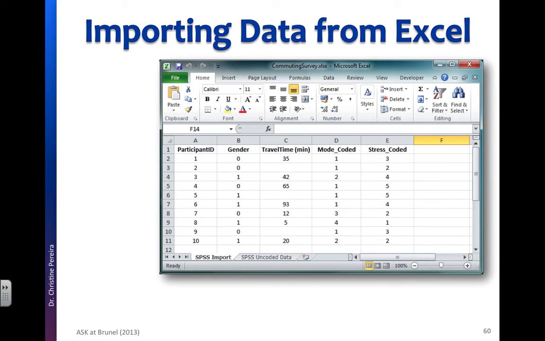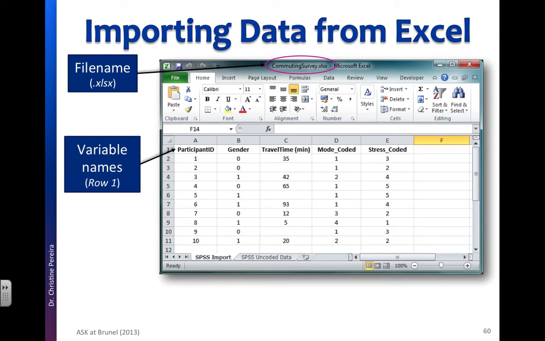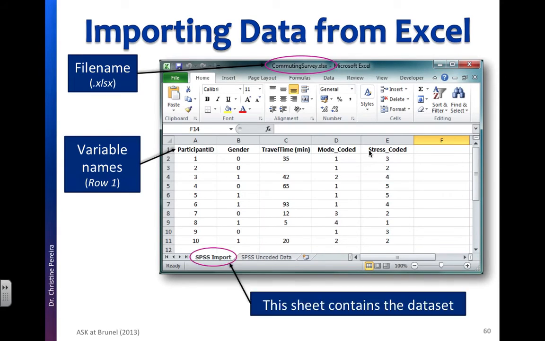Now, just to look at the Excel file that you've saved, the file name obviously is Commuting Survey, which you saw already, and then I've got my variable names across the top row. I've got my participant ID, gender, travel time, my mode coded, and my stress coded. And I also just want to take note of the worksheet that my data is in, because I'm going to have the option when I import my data to choose which worksheet to take data from. And this is the one that I want.